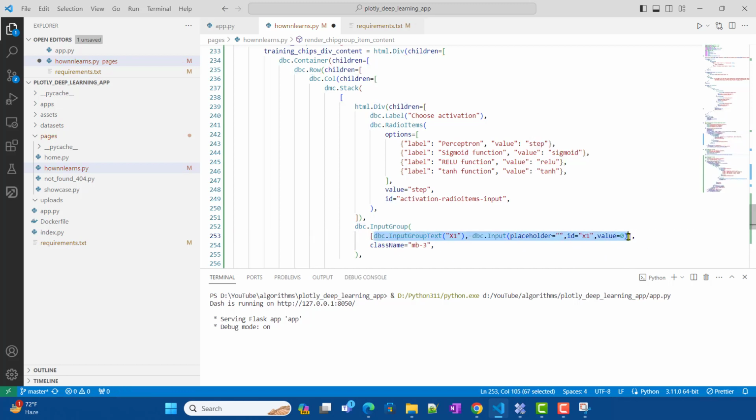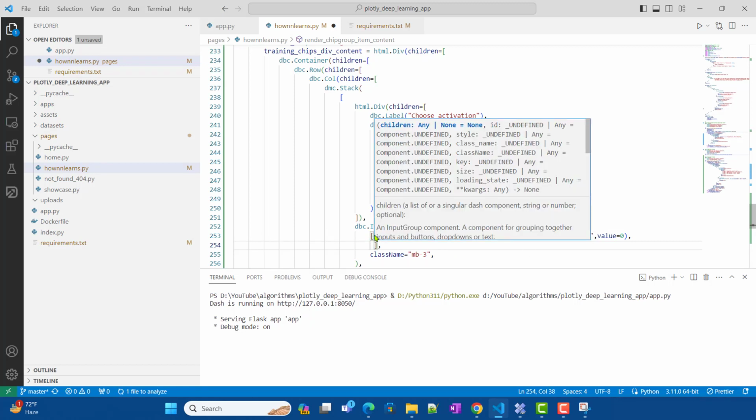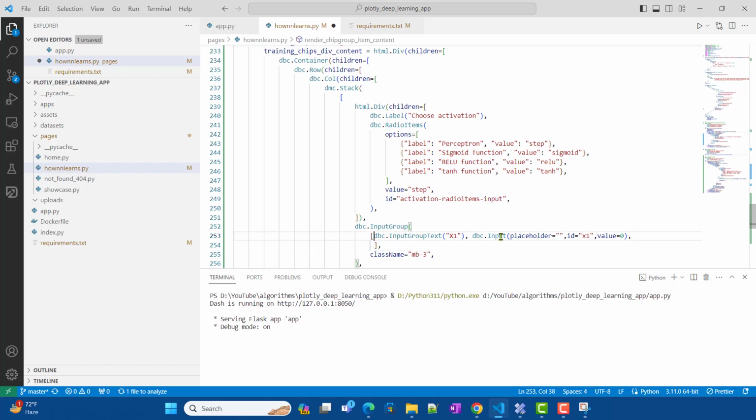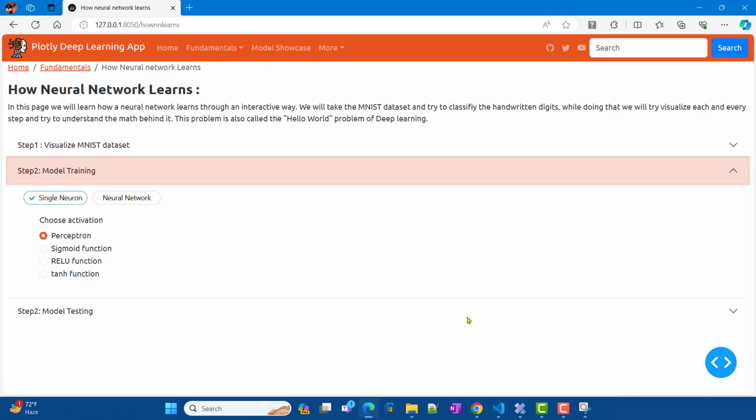Similarly, I will be creating the W1 here as well. So I'll just give a comma over here, copy both of these two and paste this. It will be W1, the placeholder will not be there, the ID will be W1, and the default value will be 0. Let us see first how it looks, then we can just copy paste for the other X2 and X3 as well.